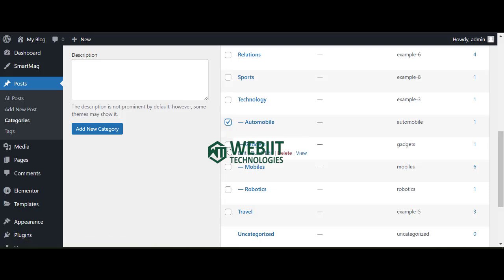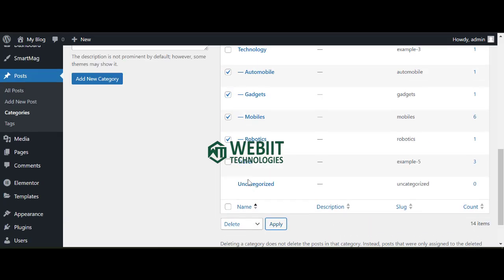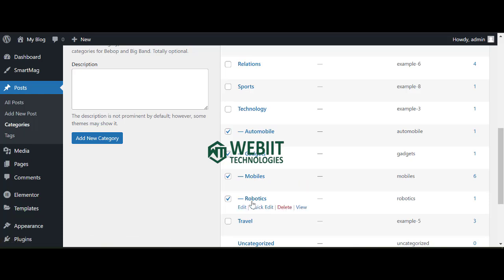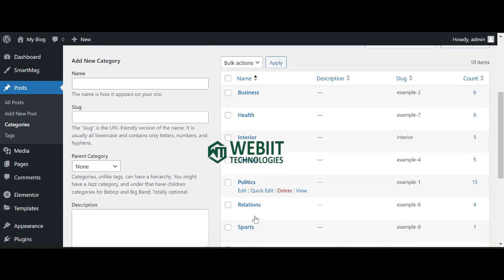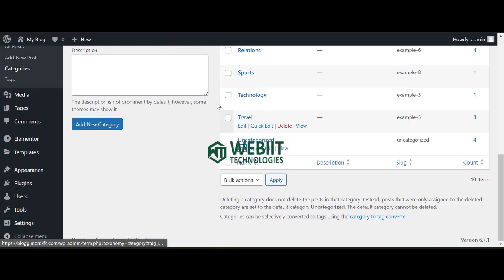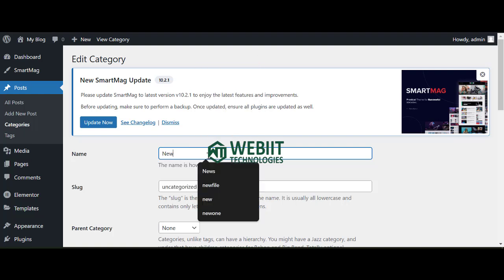So I'll just edit some of these here, just edit some of the icons. Select, delete, apply. Once you check now, you see that some of them, like this particular one, uncategorized, I will change this to news.